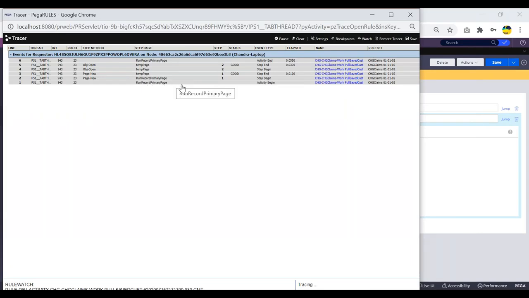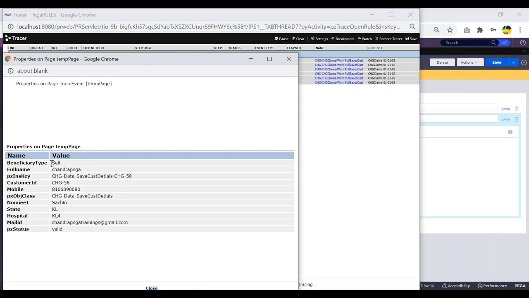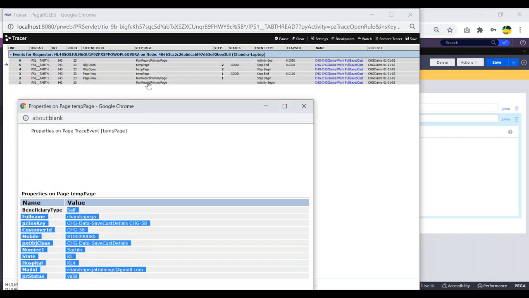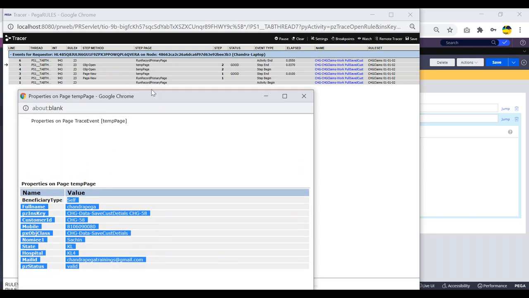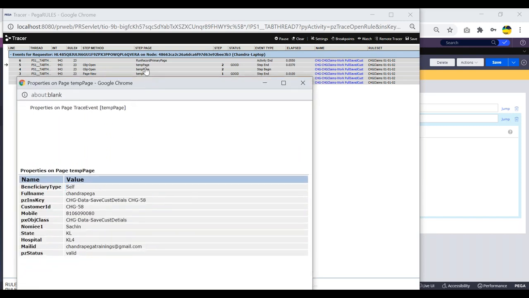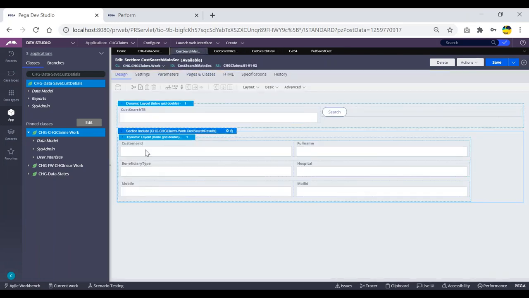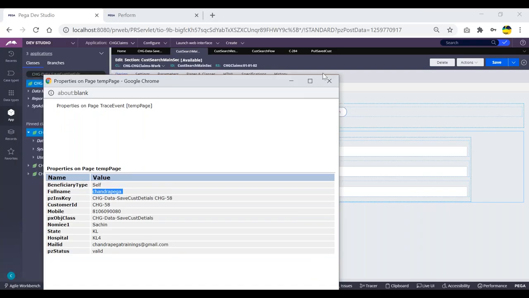Close this, and we can see this obj open success. Click on temp page, and we can see all the details getting ready onto this temporary page. Whatever page I create, everything is stored onto this page. So we'll be getting this page as it is on the clipboard. Once we get the page ready on the clipboard, I can copy it wherever I want. So whatever value I have here, I can copy it directly from here and paste it here.